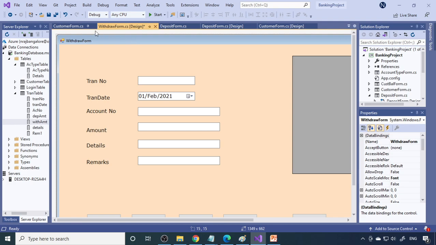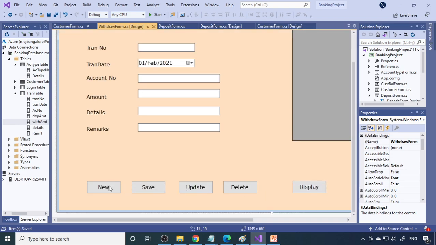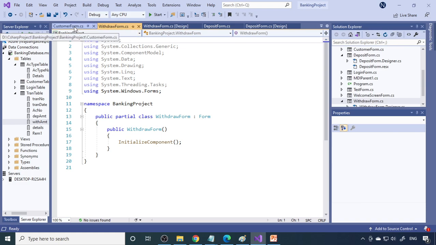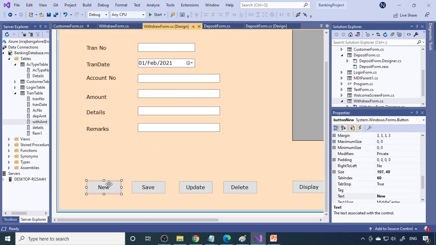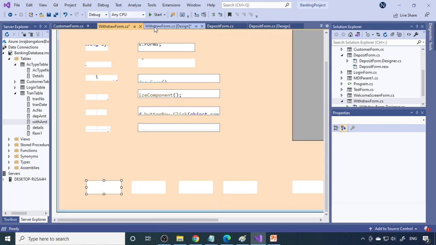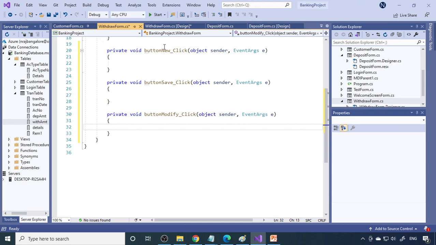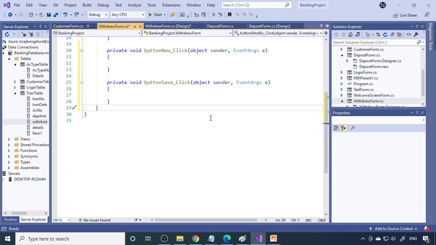Even the code also same thing. So what you can do is, okay, first we need to create the events, because if you go to the code window now, the events are not there. Okay, so there are no events. So what we'll do is, first we'll create the events. Okay, click new. So this is a new click. Save click. Update. Anyhow, it's not written there. I don't want this. So yes.